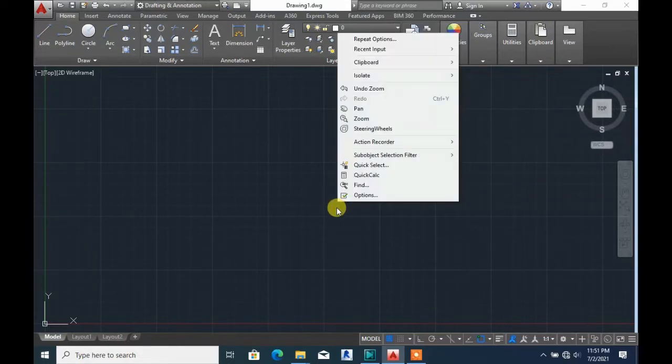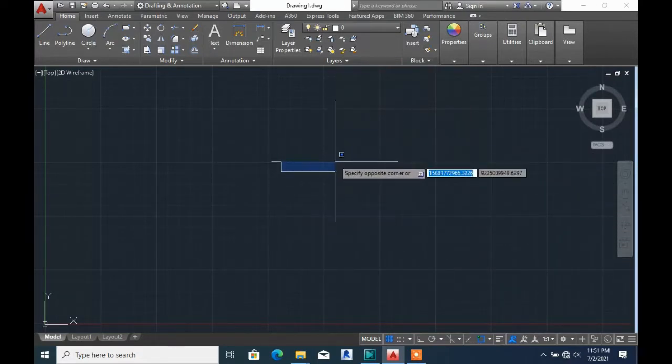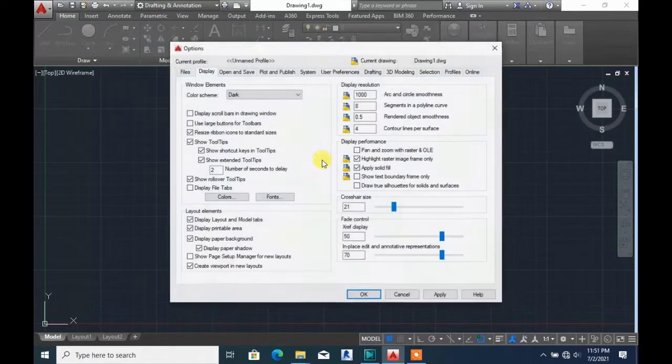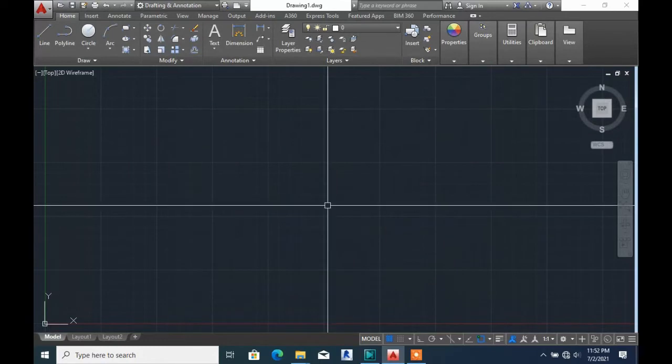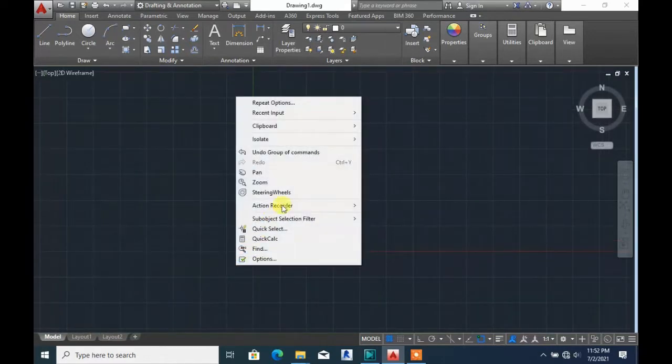To quickly do that, I'll right click on the model space. The model space is this black blank space. This black space here is the model space. I will right click, go to options. Under display, I will see crosshair size. I can drag it to the end, 100. Apply and OK. You can now see that it has been extended to the edge of the screen.